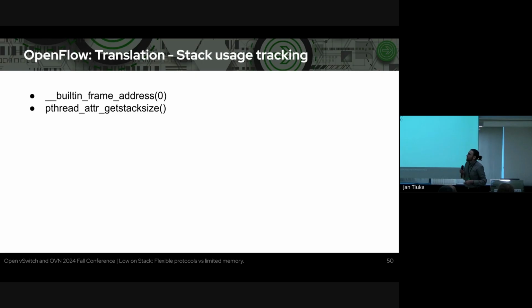So here we are now in the proposal territory. It's not something that OVS does, but I hope it will. It might be in the next release if I find enough time for this. But yeah, one basic idea is to actually track the stack size.